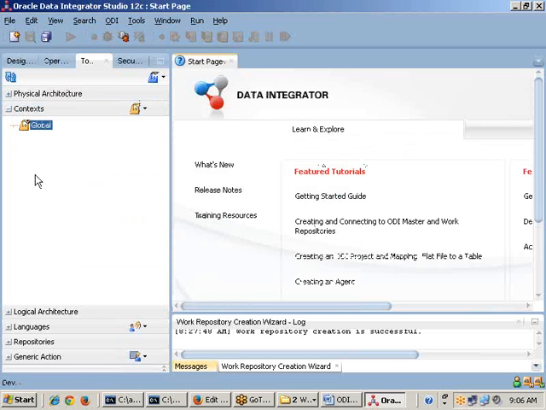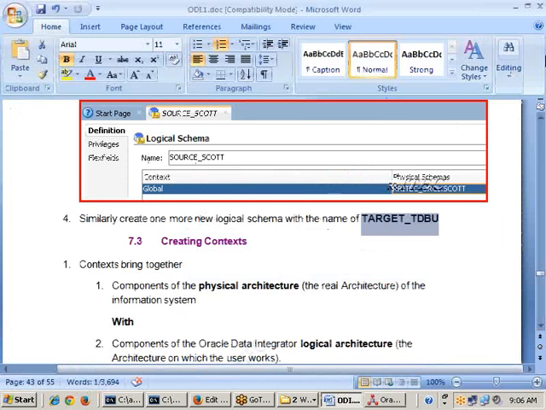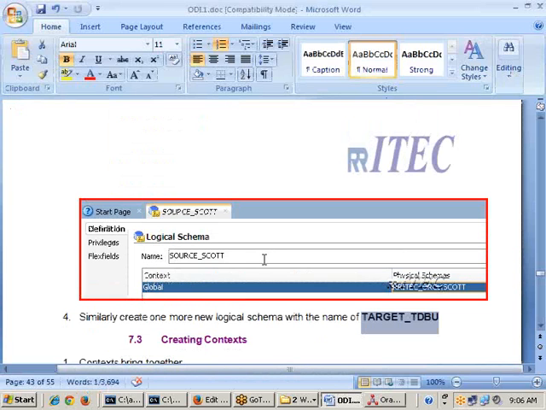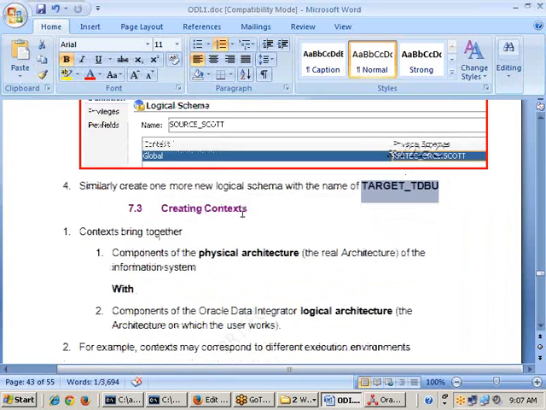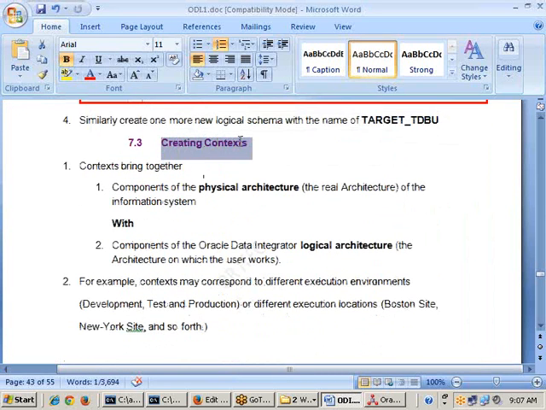I am using the predefined things, global, whatever is available. I am utilizing the same thing. With this, I completed two things. One is how to create the physical architecture. Second is the logical architecture I completed. And how to map this one I am going to understand by creating contexts.